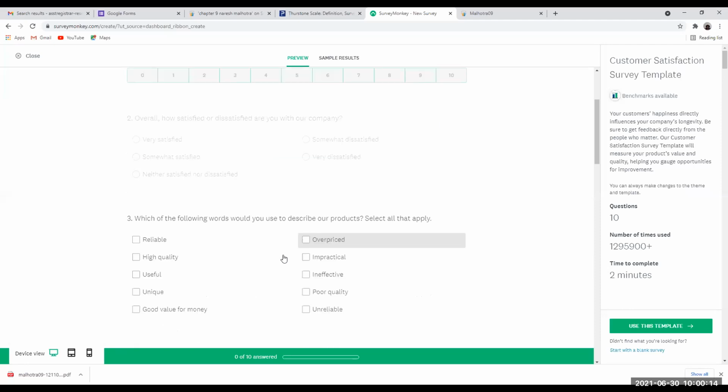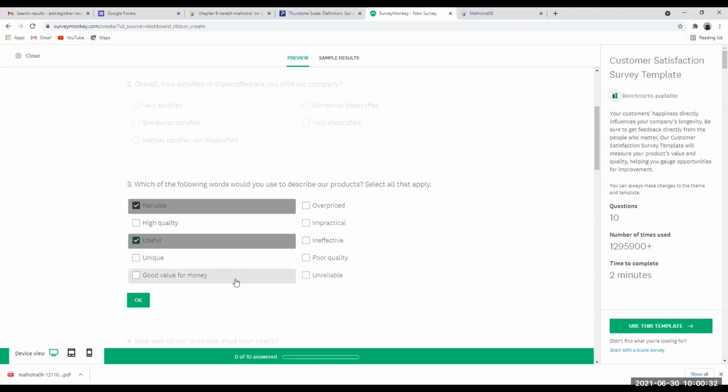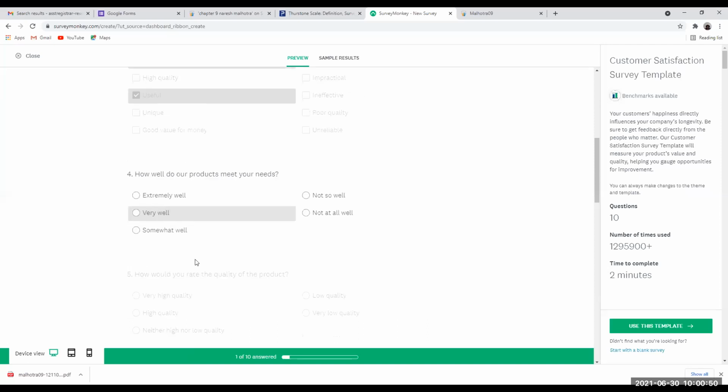See the second one. So the scale items that are being used is actually for a particular type of topic. All right. So third sample, which of the following words would you use to describe our products? Select all that is applicable. So you can have multiple choice: reliable, high quality, unique, good value for money, or unreliable, poor quality, ineffective. All right. And if you see, is it a balanced scale? It is a balanced scale because you have 5 of one type, positive sentiment, and 5 on the right side, which are of negative sentiment. All right. So you can choose that. And so many of these options are there.